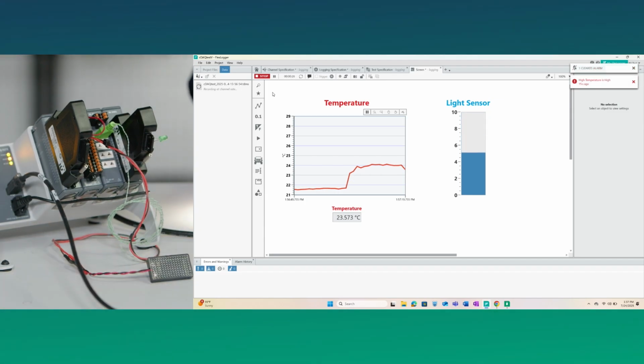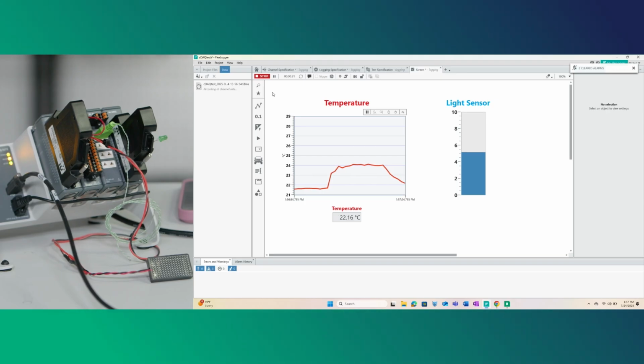So I'm going to take those away and let them get back to their normal temperature and light sensor, and you can see that FlexLogger will notify you of 2 cleared alarms.